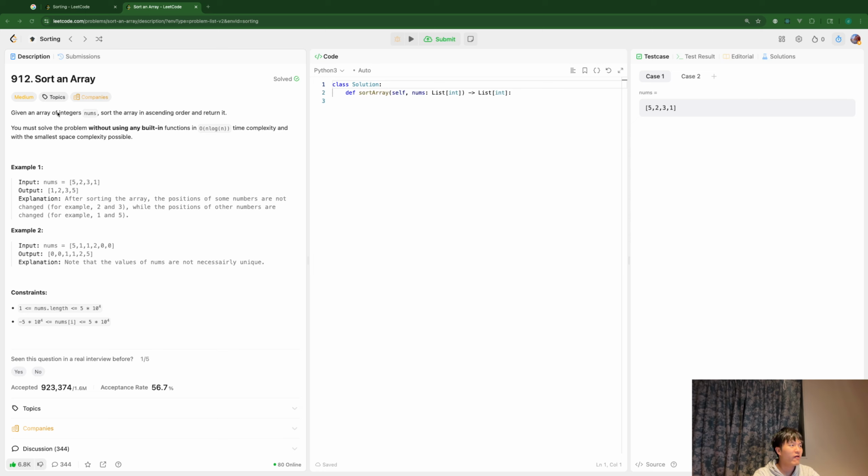Given an array of integers nums, sort the array in ascending order and return it. You must solve the problem without using any built-in functions, and it has to be O(n log n) time complexity, with the smallest space complexity possible. I will introduce two sorting algorithms today. The first one is QuickSort, and I will also solve this question with MergeSort.